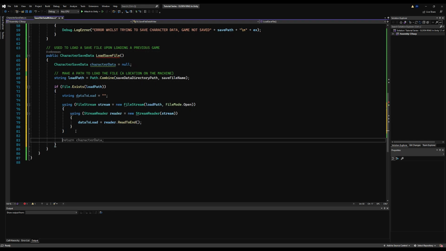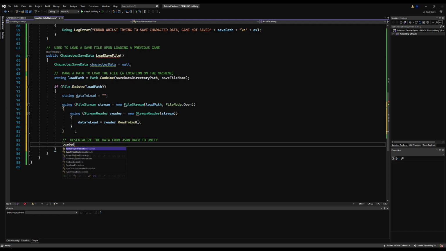And again, this is stuff you just don't know until you know it. So if you've never experienced this before, you've never done this kind of thing before, don't worry about it. Next, I'm going to make a comment saying deserialize the data from JSON back to a format that Unity can use. So I'm just going to say back to Unity.